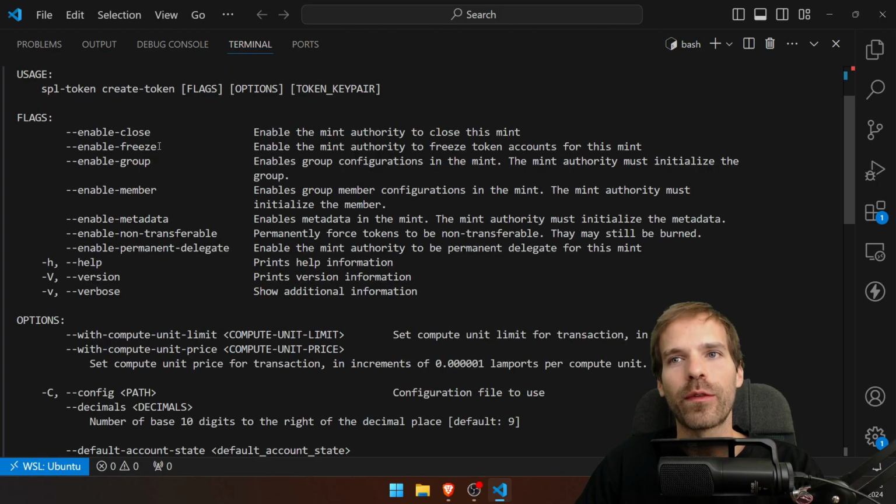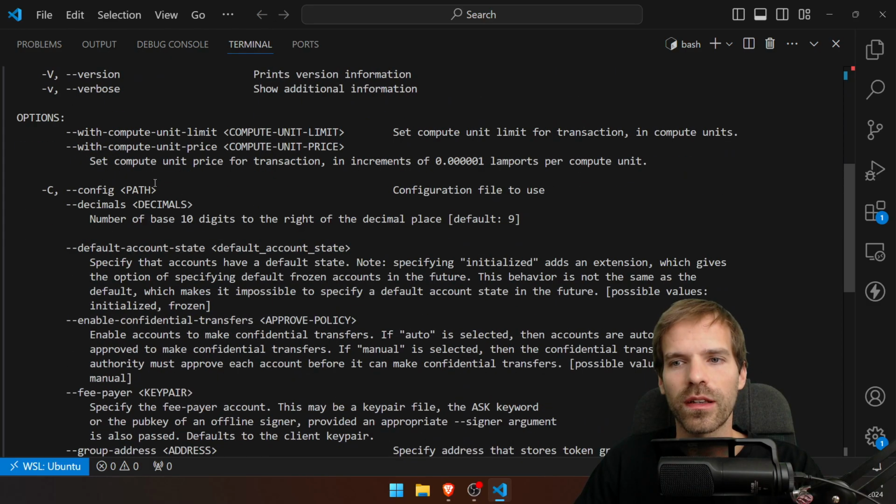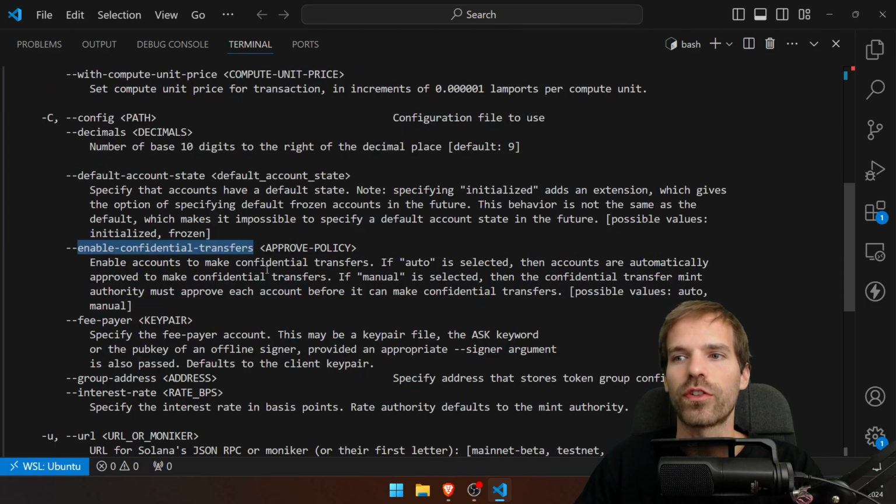So we have enable freeze, enable close, enable group, enable member, enable metadata. All of that is Token 2022 stuff. Enable permanent delegate, non-transferable. But the interesting one for us is enable confidential transfers. And that has an approve policy.